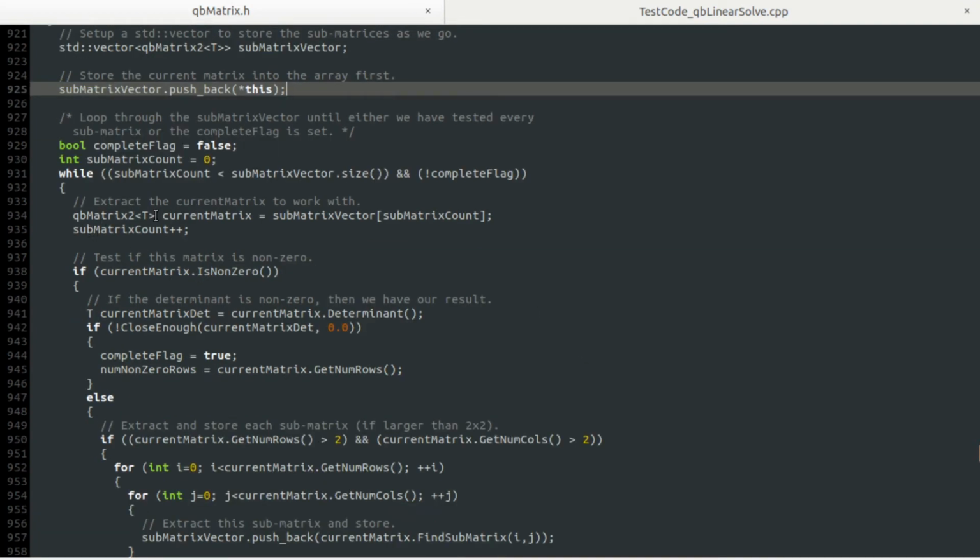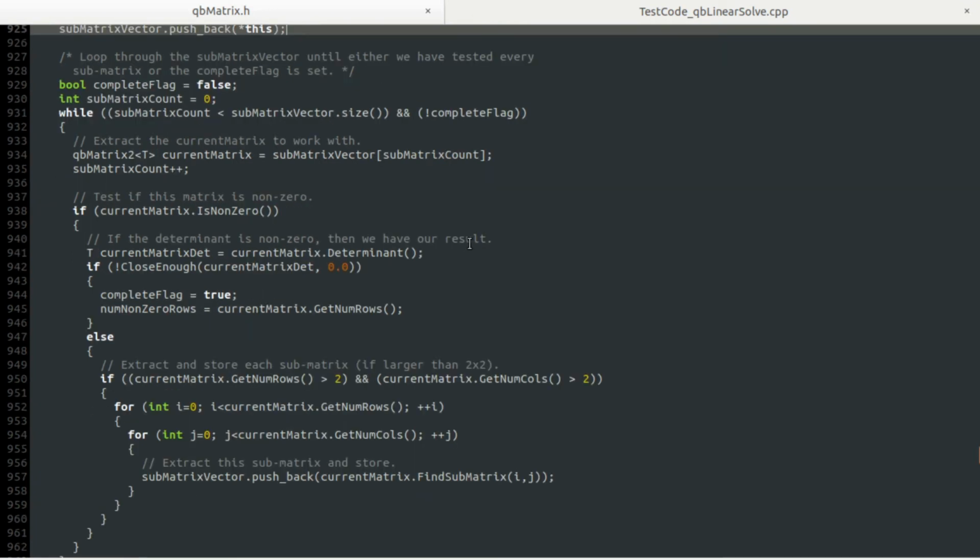So the first thing we do, we extract the current matrix that we're going to be working with. So we create a new QB matrix 2 of type T object called current matrix, and we set that equal to submatrix vector at submatrix count, which of course starts from 0, so to begin with that's going to be the first one. We then increment submatrix count by 1. And then we're going to test if that matrix is non-zero. We're only interested in matrices that are non-zero, so this is where we use the isNonZero function that we just talked about. So assuming that the current matrix is non-zero, we come into this part of the code.